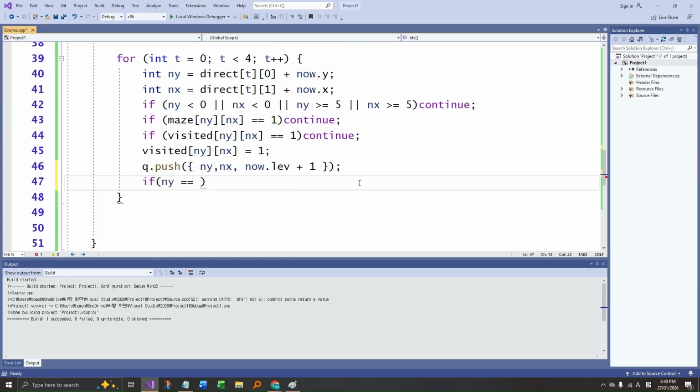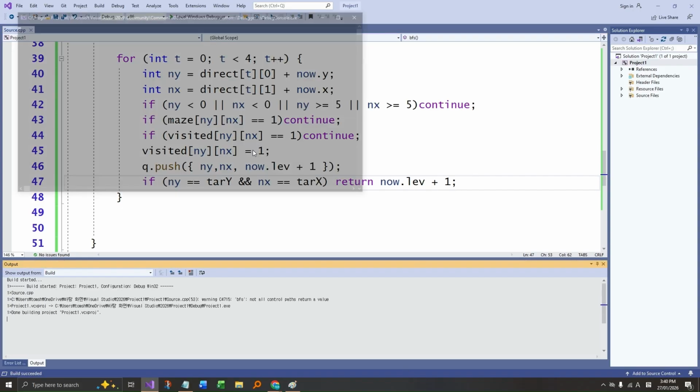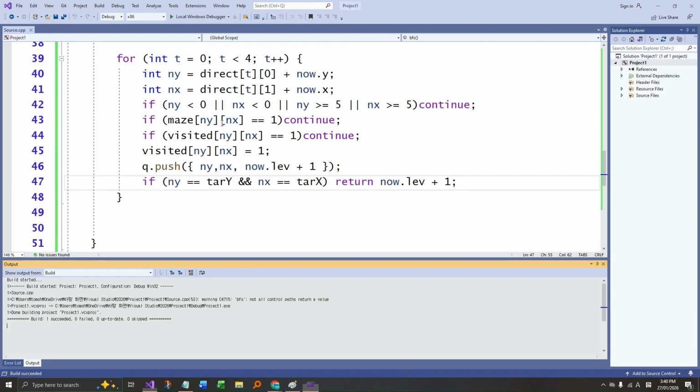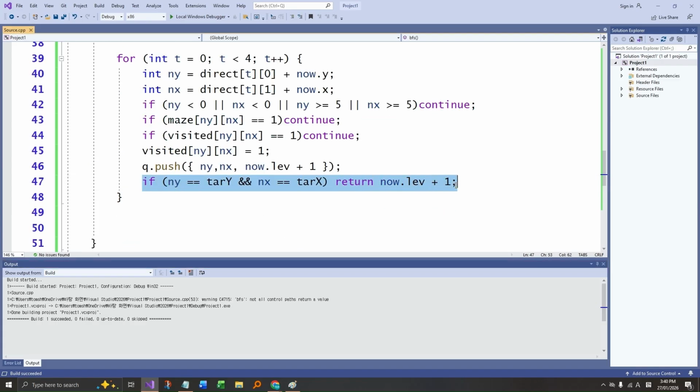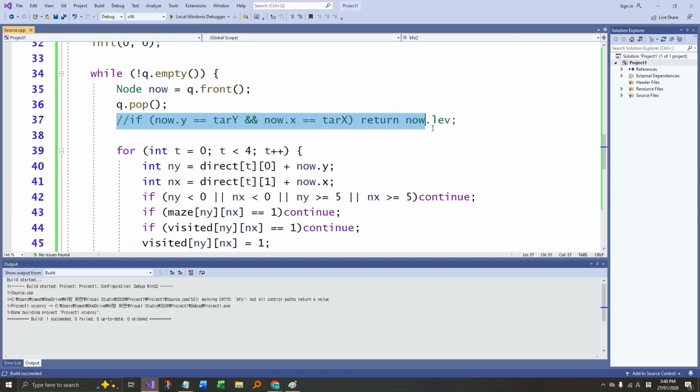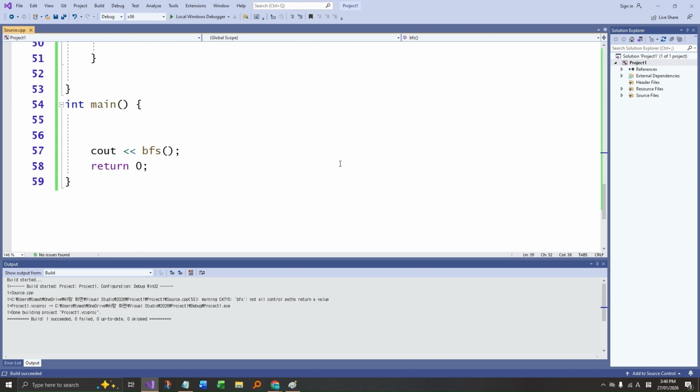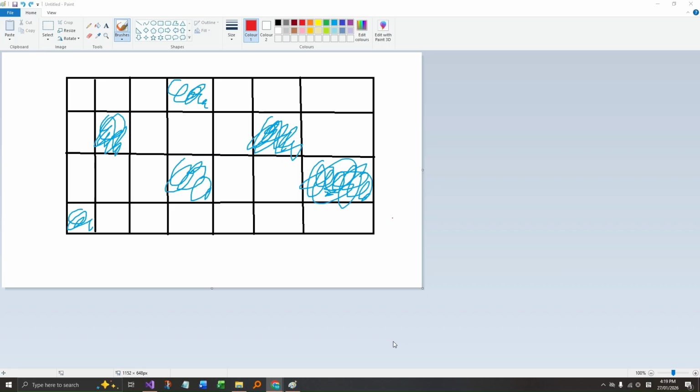If next y is target y and the next x value is target x, which means that we already found the destination. It works exactly the same, but this code is slightly faster than this one, so this is your choice. There we go. Let's move on to our last example for today.